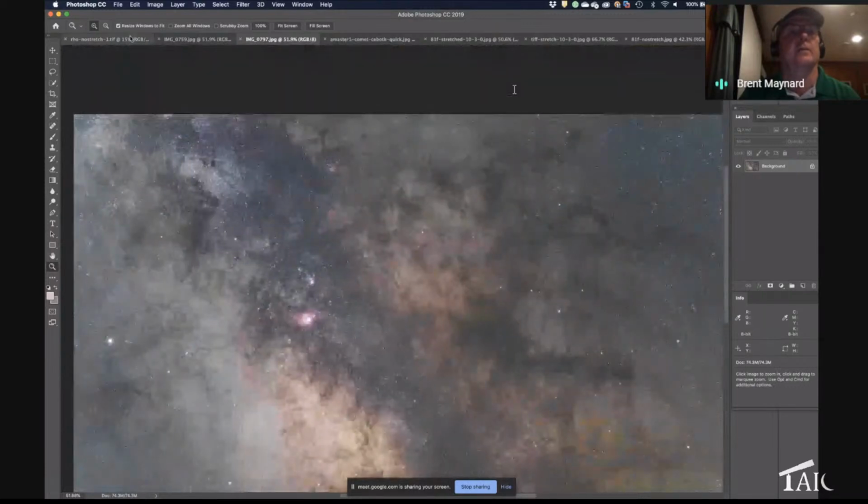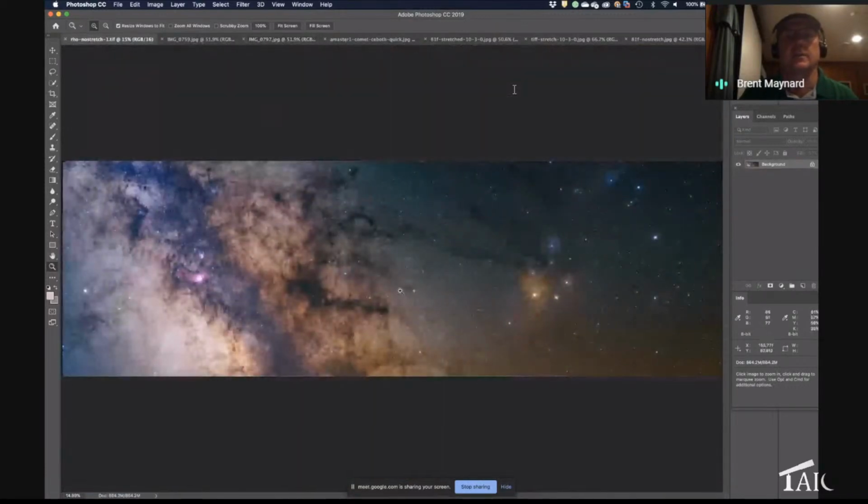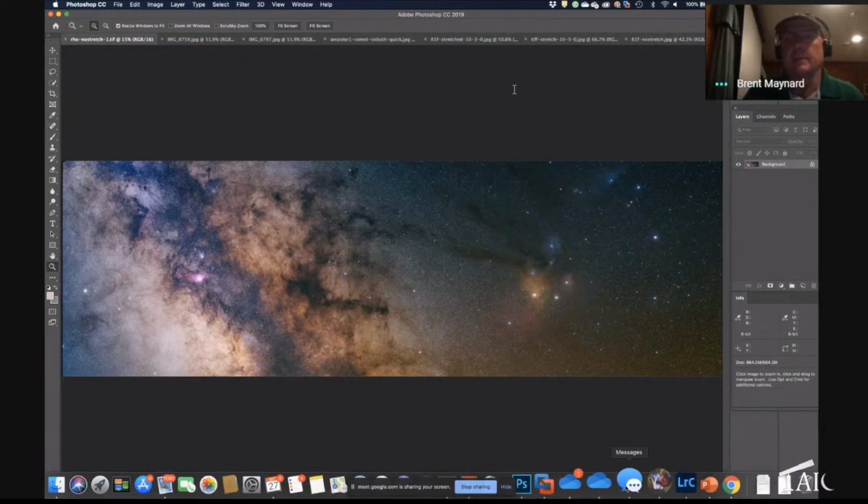So if I go back to this particular image, this is 2 frames, and somewhere in the middle here, where they overlap, you really can't see. It does a good job of blending those 2 sets of data together to create a final mosaic.